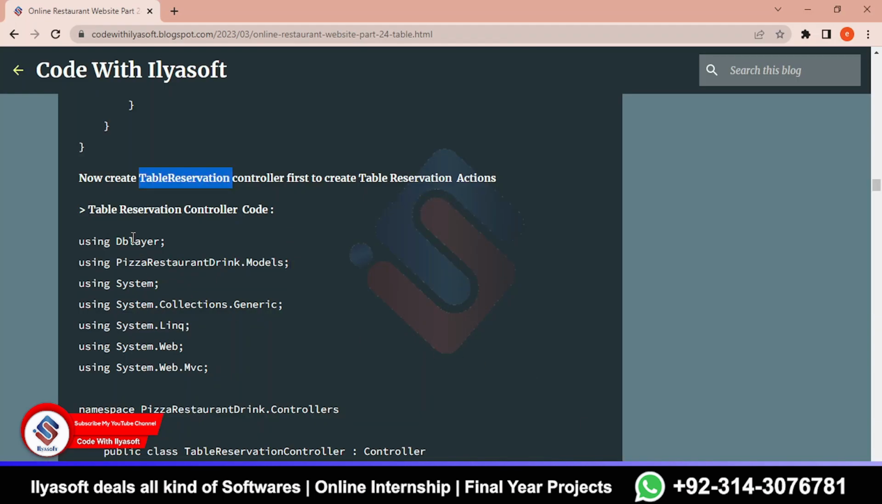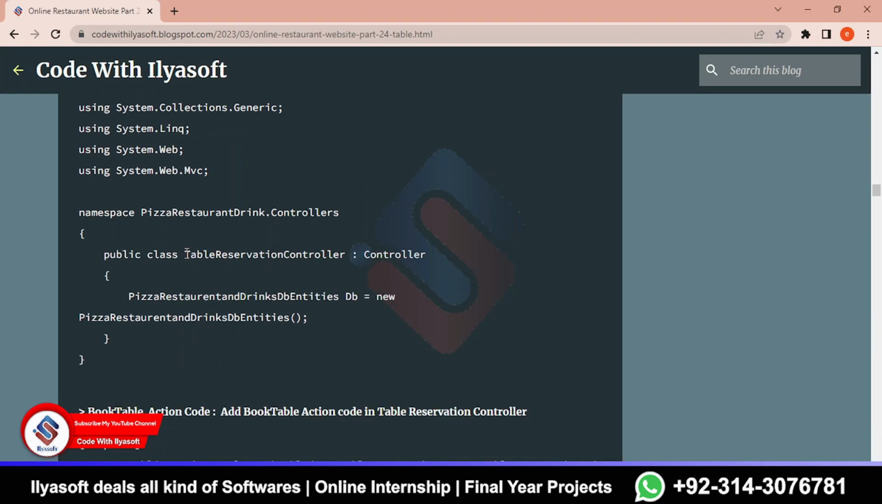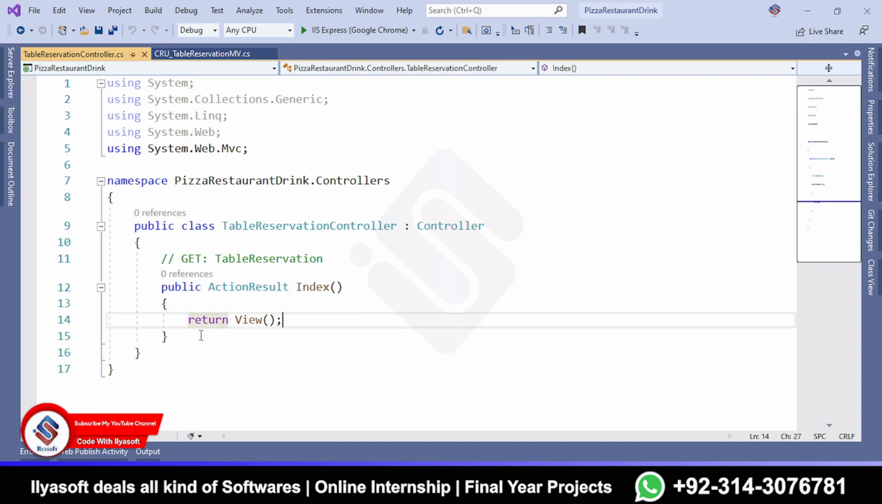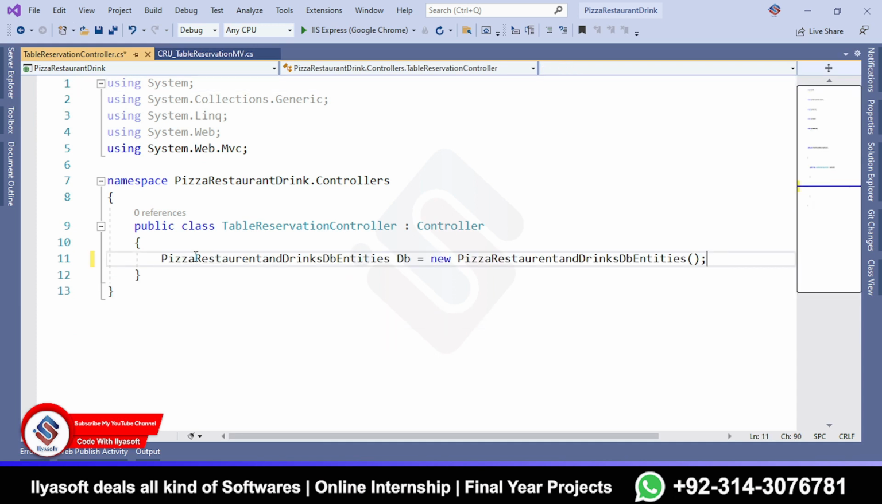The next we are going to add some basic code for this controller. So we need just this DB context entity class. So now I'm going to remove this and paste this code.